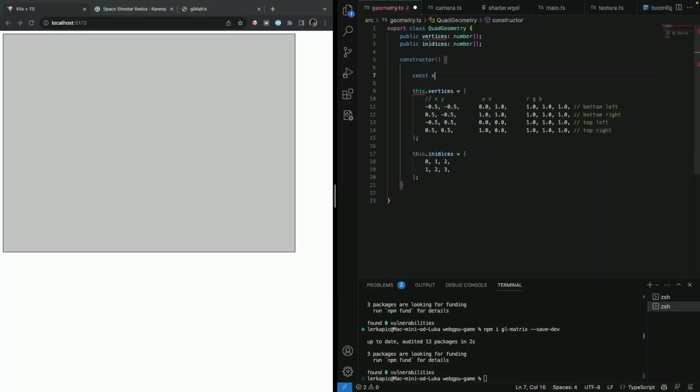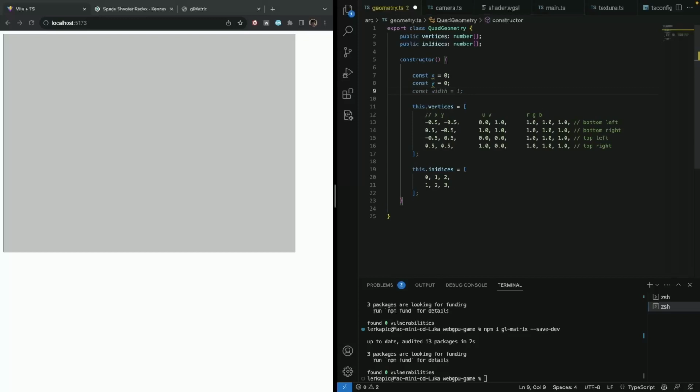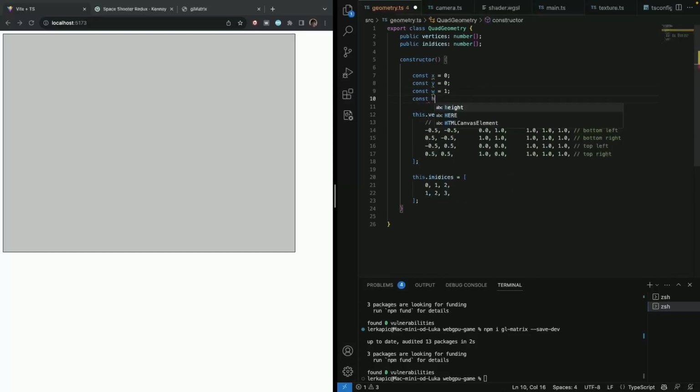We're going to have x, and we're going to deal with this later, but let's just specify it at 0. And then we're going to have width. I'm just going to use W for width. And then we're going to have height, actually not 1. Let's just specify 100, 100.